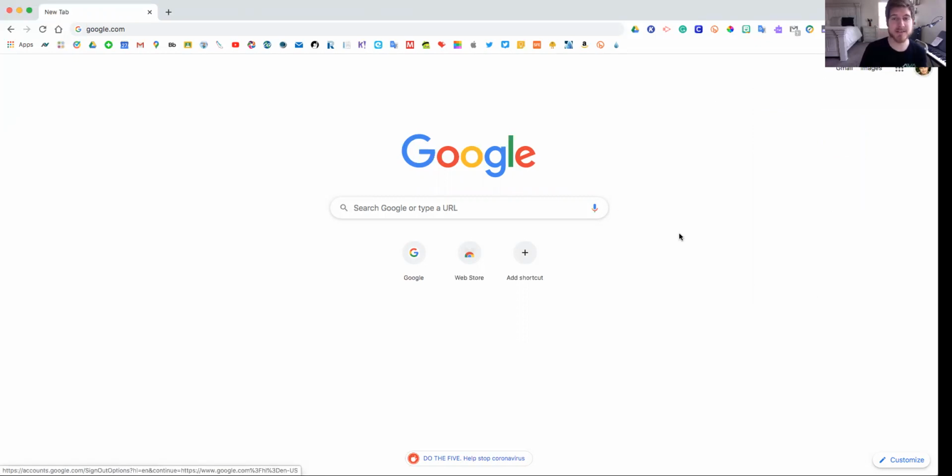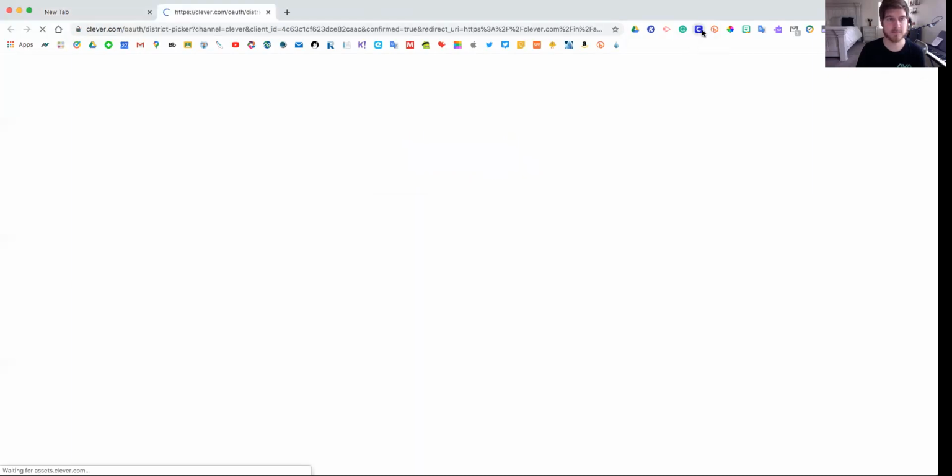Once you get to this point, your students, if you logged in with your student's account, will have this C button over here. And this C button right here is called Clever. So you're going to want to have them click on that.